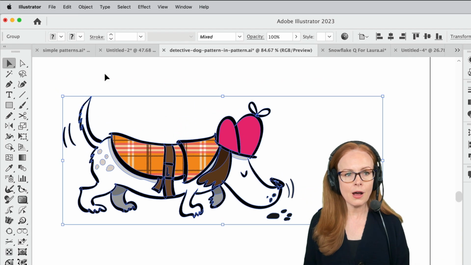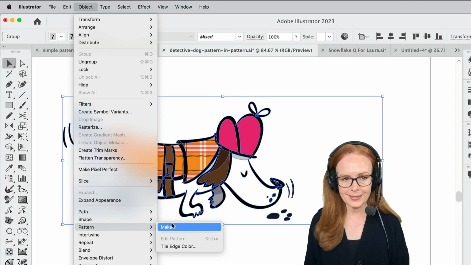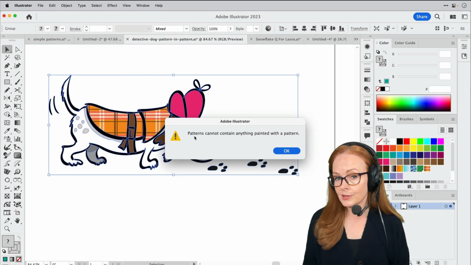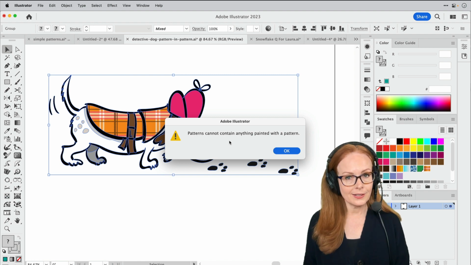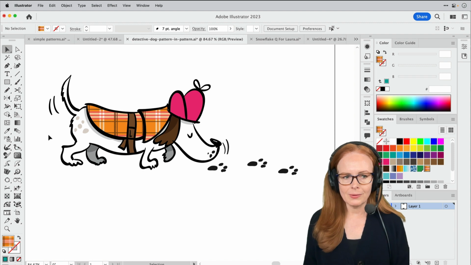So I'm selecting the dog, just going up to the object menu and down to pattern, make, and I get rejected by Illustrator saying patterns cannot contain anything painted with a pattern. All right, well, I can get around this, of course.